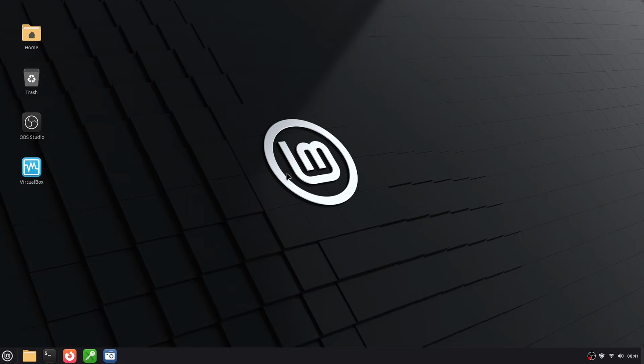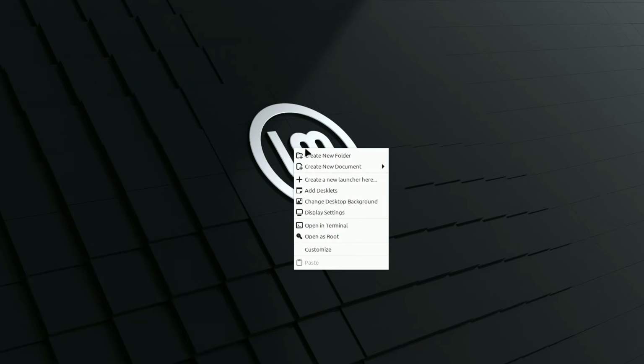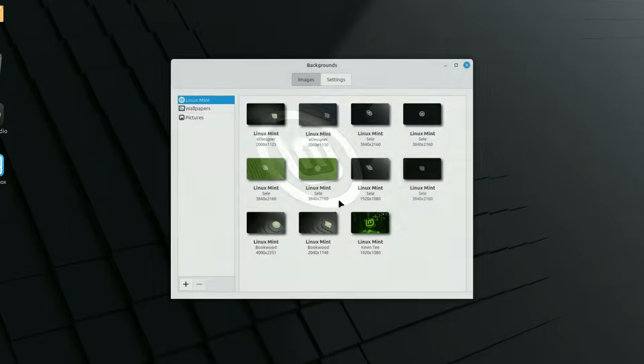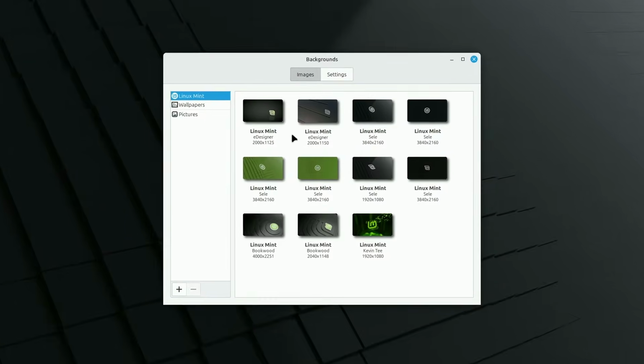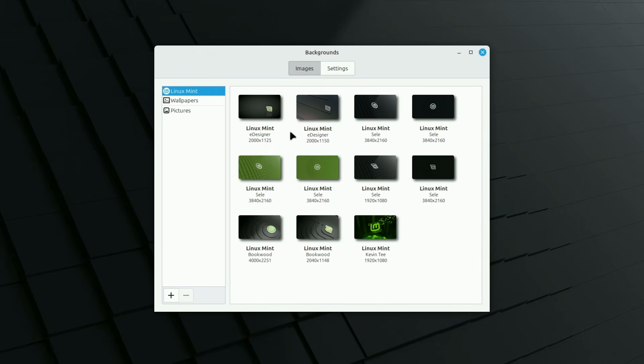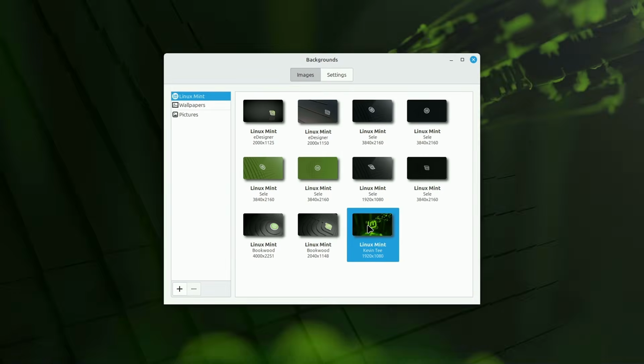In Linux Mint, customizing your desktop background is simple and intuitive. The operating system offers several ways to change your wallpaper, along with advanced configuration options. Right-click on an empty area of your desktop. From the menu that appears, select Change Desktop Background. The window that opens initially shows a collection of official Linux Mint images, mostly darker toned wallpapers designed to be easy on the eyes and comfortable for long-term use.